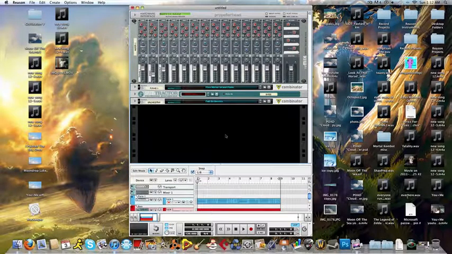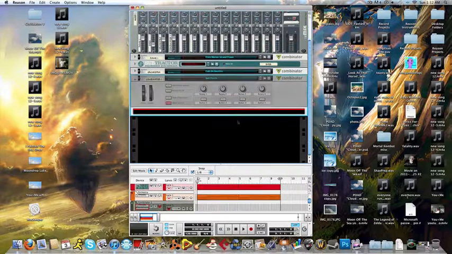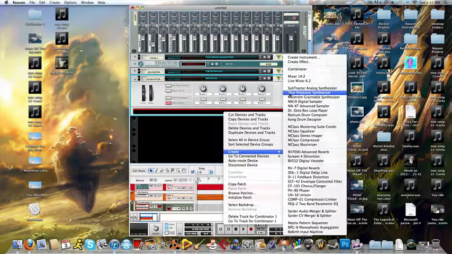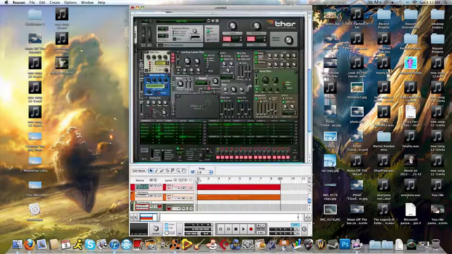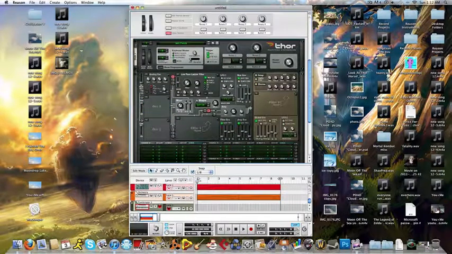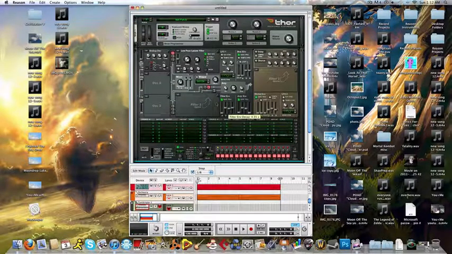Put this away a little bit. Now let's create a combinator. In this, we need to create an instance of a Thor synthesizer, show the programmer, and initialize the patch. Sounds like this at the very base. Let's get started. Start by switching this first oscillator to square and move this all the way to the right.